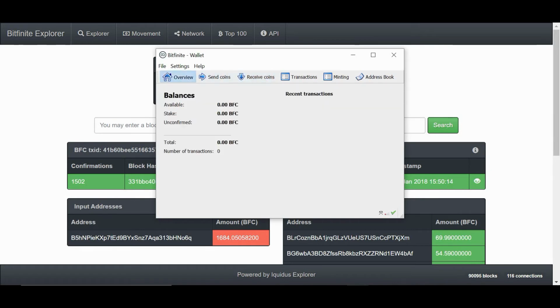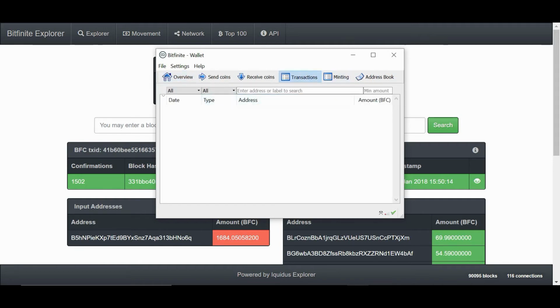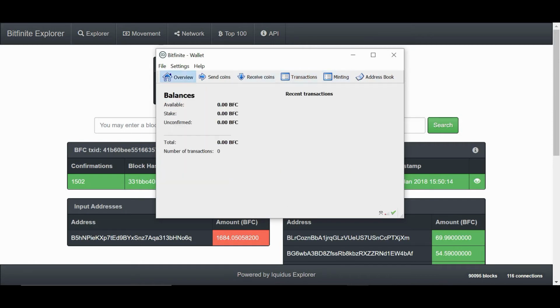So when you've sent it, your balance will come up here, and if you go it will show up in transactions, and make sure it's confirmed. When it's confirmed, when your coins are in your Bitfinite wallet, you want to go to settings, you want to go to wallet security, and you want to encrypt the wallet.